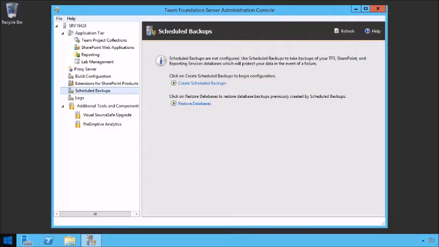From the Team Foundation Server Administration Console, we want to make sure we're on Scheduled Backups. Now, this is a new tab that's been added in 2013. Prior to this, in TFS 2012, you needed to manually configure the backups or install the Power Tools. The Tfs Power Tools also provided similar functionality, but that's been rolled into the base product. There's a couple things we can do from this tab. We can create scheduled backups, or we can restore databases. So if we've had a catastrophe, we can come back and restore our databases.